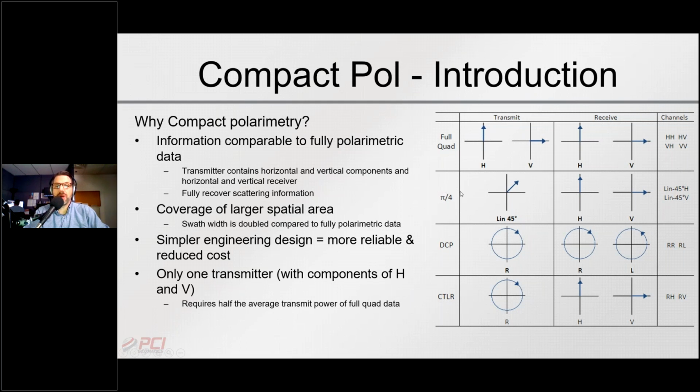There are other ways to represent the compact polarimetric data. RCM is choosing to distribute the products in CTLR. So you'll basically end up with, instead of 4 channels, 2 channels, which is right hand H and right hand V. So it roughly approximates a dual pole image, if you will.